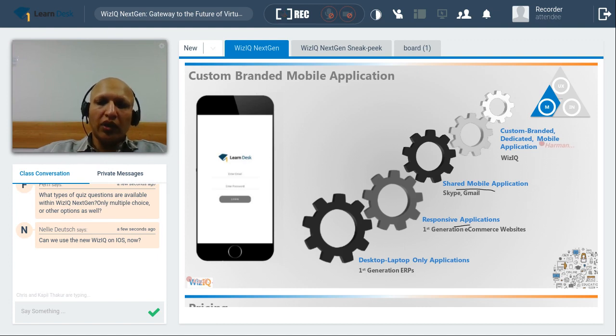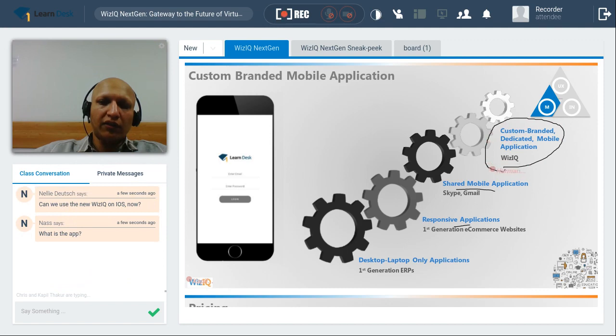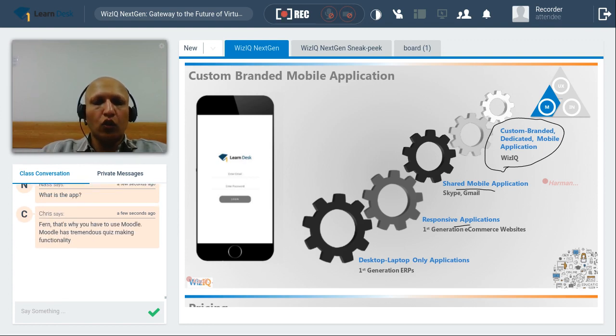What we have done at WizIQ is that we provide every customer, if they want, with a branded custom mobile app that sits on the Google Play Store and Apple App Store as the customer's own mobile application, with his own logo, everything of his own. I think this is a great job my team has done, to bring it to a point where each customer can literally have his own mobile app.